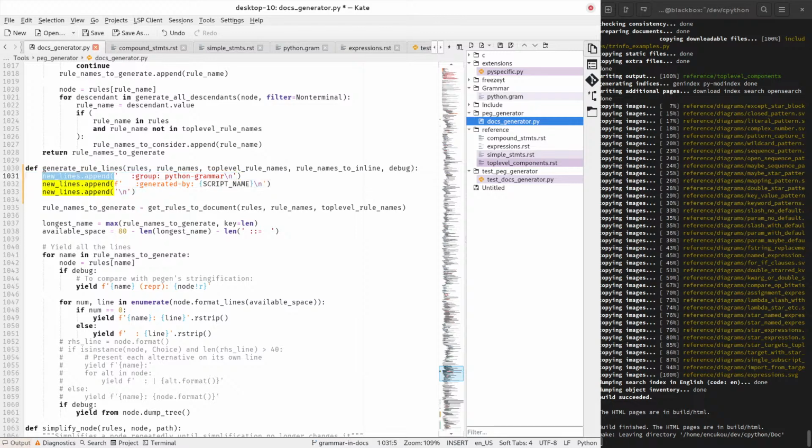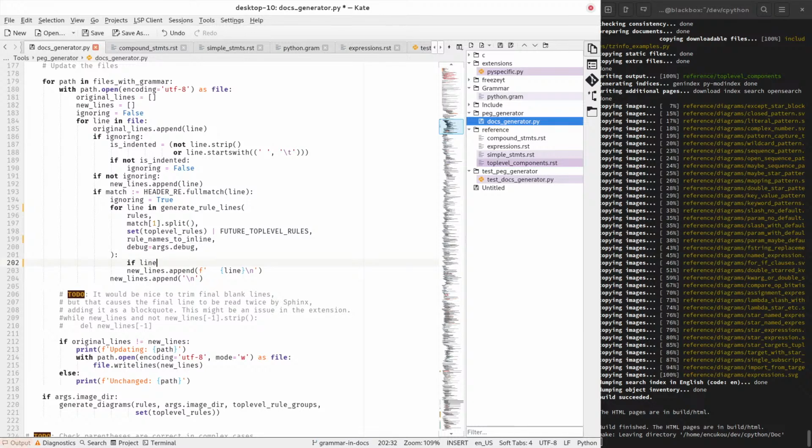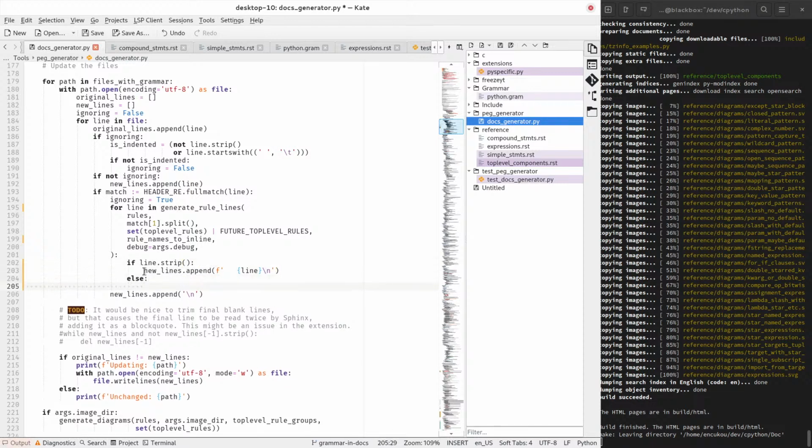So we'll yield this. Don't have to do the new line, don't have to do the indent. And same here. And then we'll yield, well, the empty string. Get rid of the indent. And one more thing, if the new line is empty, then we don't indent it. Here we just append an empty new line. Hopefully that'll work.